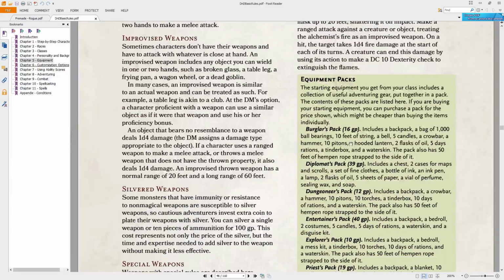So, the burglar's pack: 1,000 ball bearings, which are good to drop on the ground somewhere, and then when people come into the room, they trip. 10 feet of string, a bell. So again, maybe setting a little alarm where the bell rings if someone hits that tripwire. 5 candles, a crowbar, which we actually get for free from being a criminal.